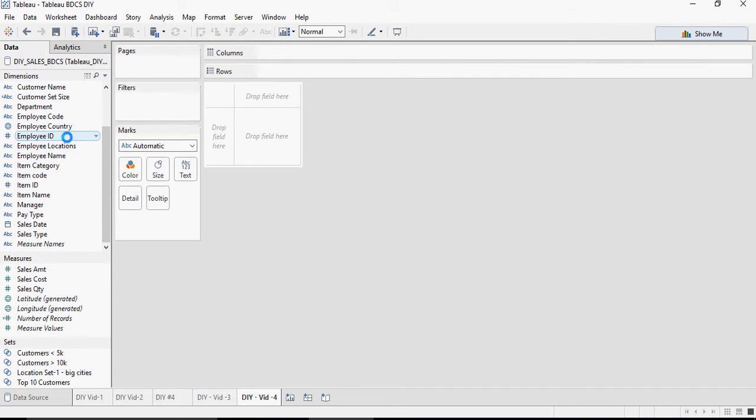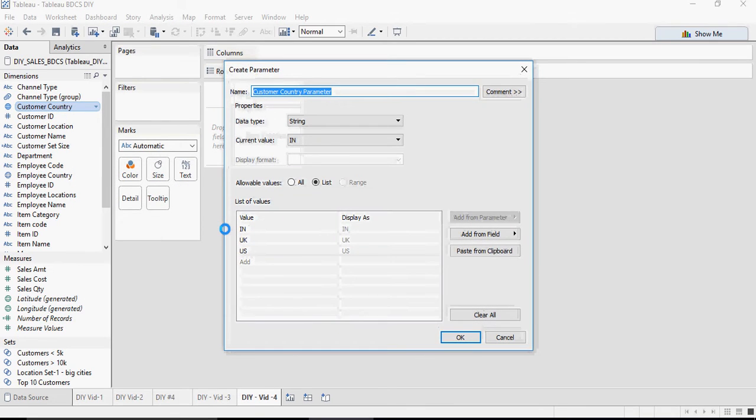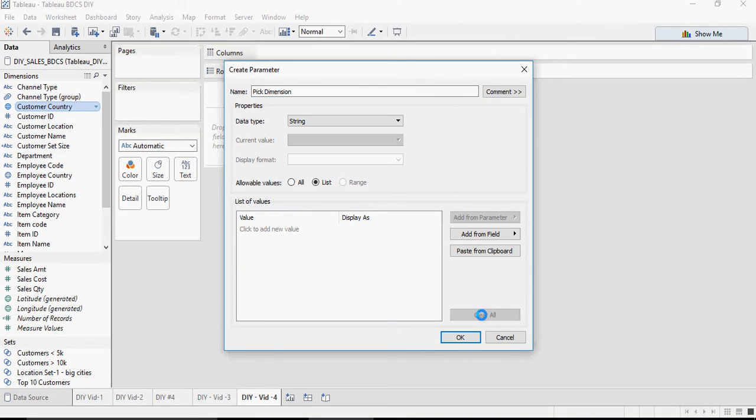Right-click customer country, create, and parameter. Name the parameter as pick dimension, and in these values just say clear all and create two values, country and department.